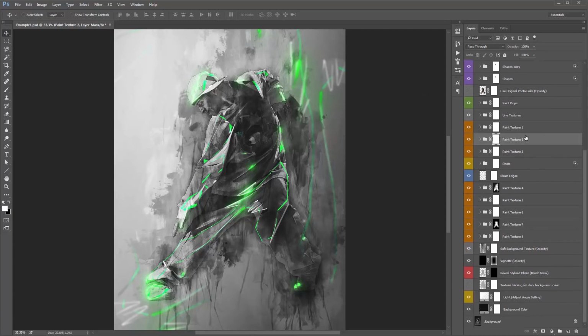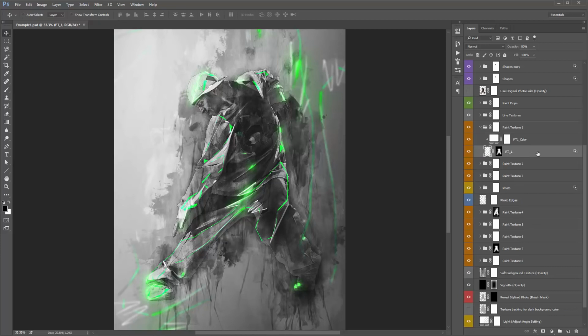Now all these folders here in orange, excuse me, are the paint textures. So you can see all those there, and inside they've all got the similar setup. You've just got the paint texture layer, and then you've got an adjustment layer above it where you can change the color.